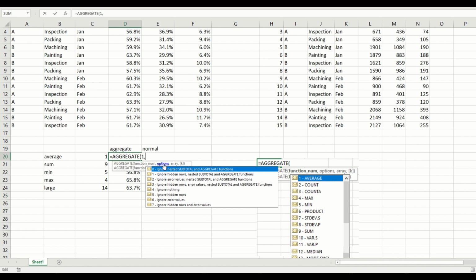Basically you have this option, which allows you to choose what you want to ignore. If you want everything included, then you just select number 4, ignore nothing, and basically it will select everything. If you want to ignore the hidden rows, after you do this filtering and you don't want the calculation to include the hidden rows, then you can select number 5. If you want to ignore the error values, then you can select number 6. Number 7 means hidden rows and error values will be ignored.